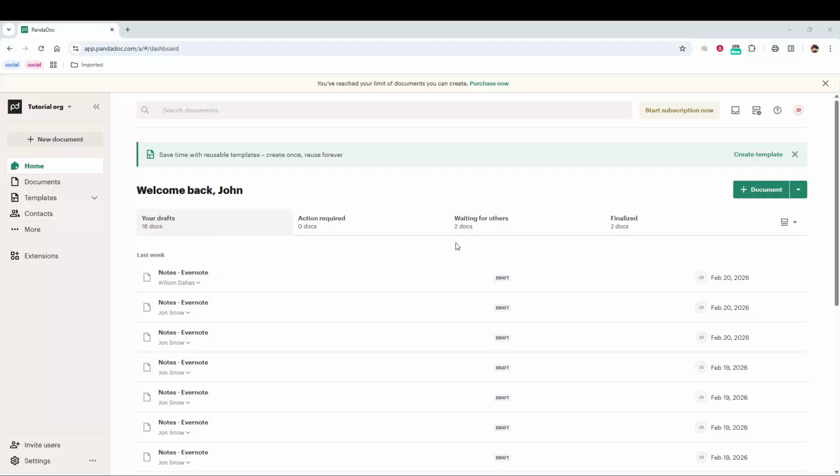In today's video, I'm going to teach you how to sign on Pandadoc. We'll walk through the entire process from opening your document all the way to finalizing it so it's ready to send. Even if you're completely new to Pandadoc, by the end of this video, you'll know exactly where to click and what each option means.